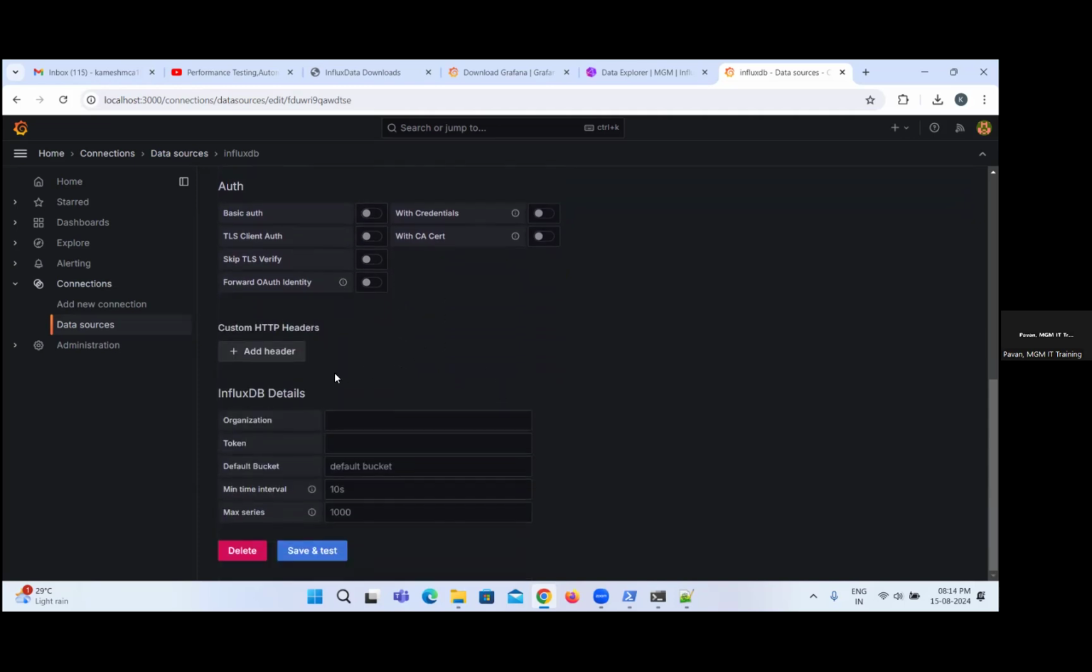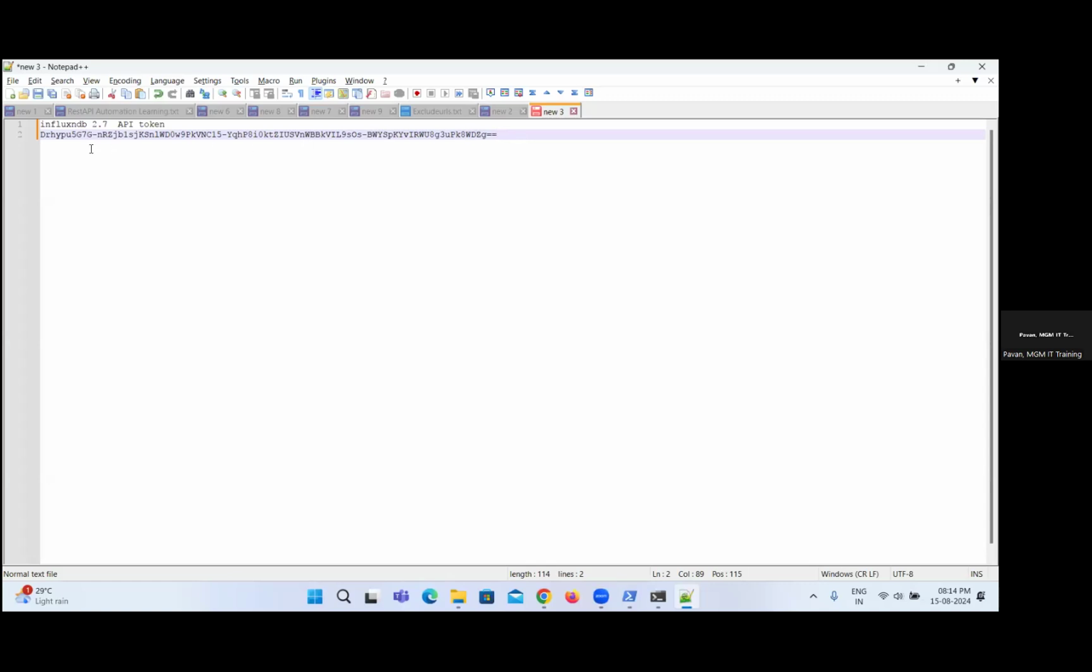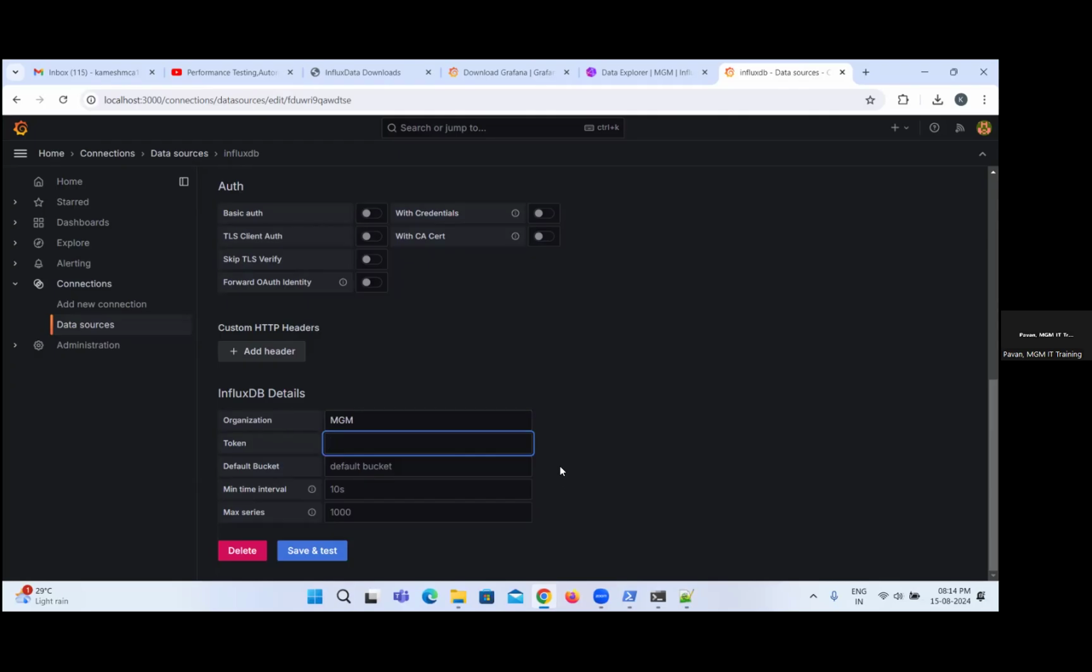Just disable that basic authentication. Now it is asking for the InfluxDB details. What is the organization name? Enter that organization name; you gave it as MGM, all caps. And then the token: you copied one token to Notepad++, so you need to paste the token here. And for default bucket, enter the bucket name. You gave the name as WebTools bucket, so enter that over there.